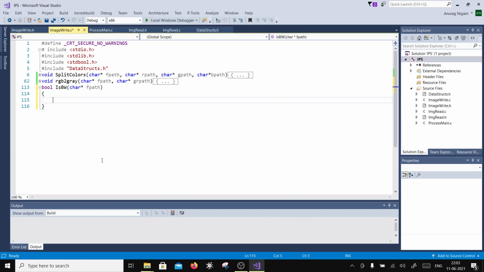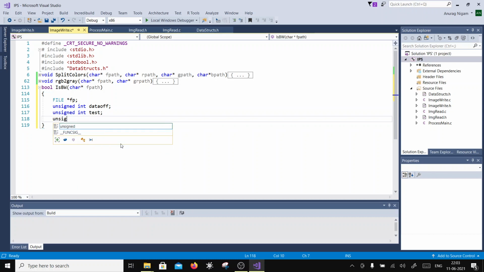So I will declare a FILE pointer, say fp, and then an unsigned int which will be the data offset. So I will read the data offset, and then I would have an unsigned int test, basically how many pixels I want to test if they are the same, and then unsigned char red, green, and blue.